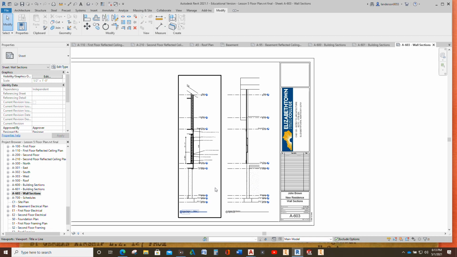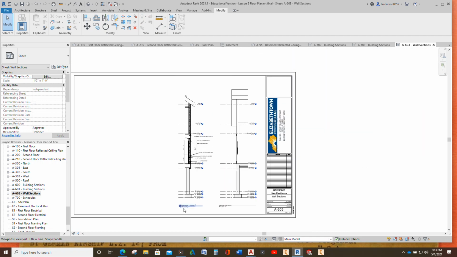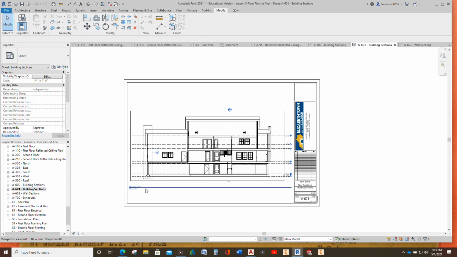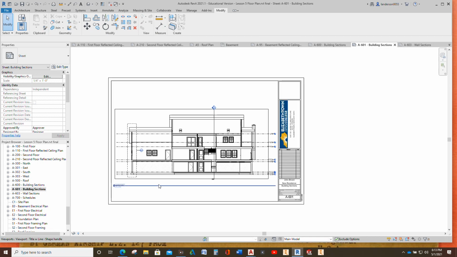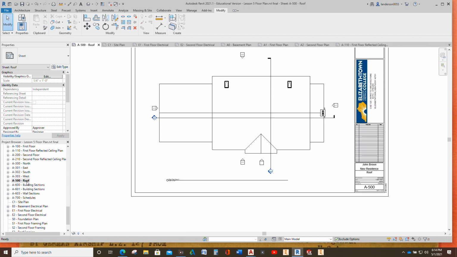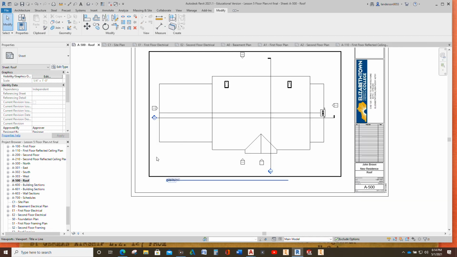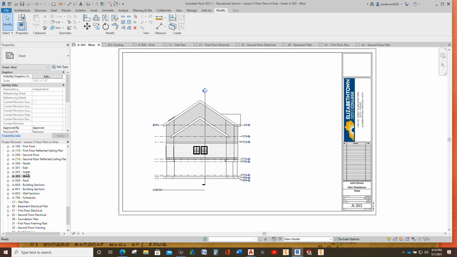Both of your wall sections will fit on one page at what scale? Half inch scale. Half inch equals a foot. Your building sections are going to be at quarter inch equals a foot. And there's that view. Your roof. Okay? And of course your elevations.